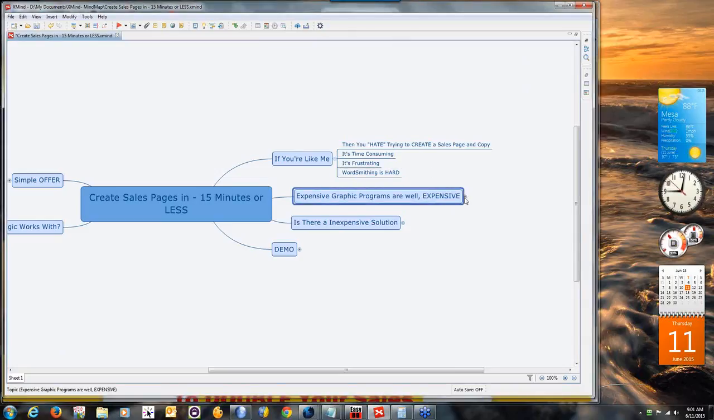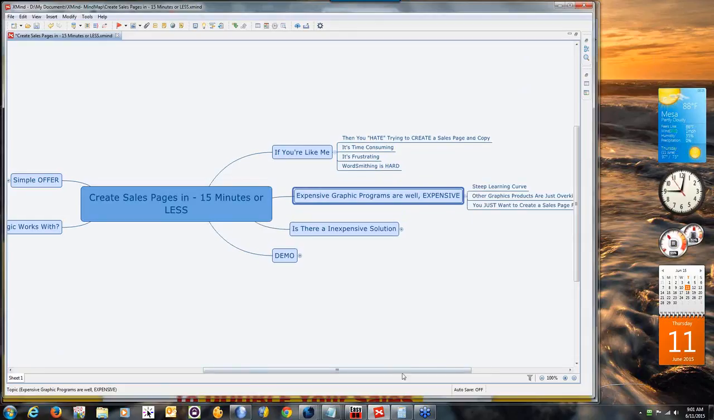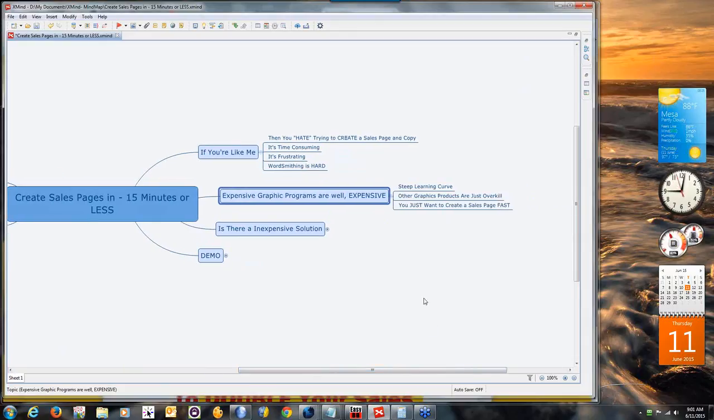Now, the workaround for this is, well, we create graphical products. And the problem is that what's out there that's truly inexpensive? Well, graphical programs, we're talking about Photoshop and some of these high-end graphics programs, they're expensive. Plus, there's a steep learning curve. They're really overkill because you've got a product that professional graphic artists use, and you're just trying to get a sales page put together and put some neat little graphics on it. You're not looking for a $700 product or paying whatever it is for Photoshop on a monthly basis.